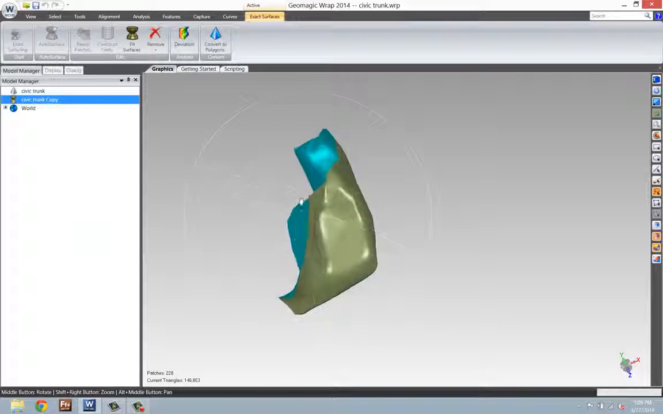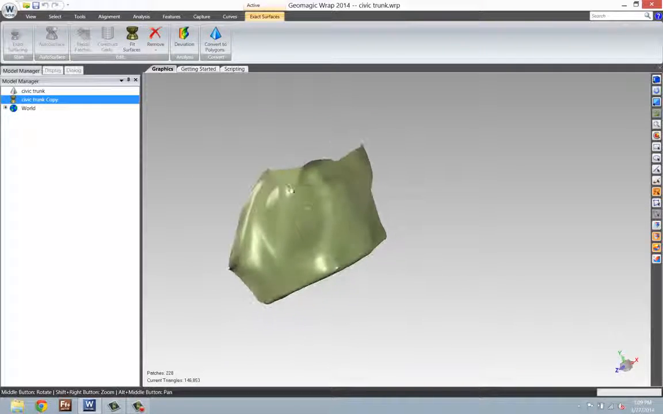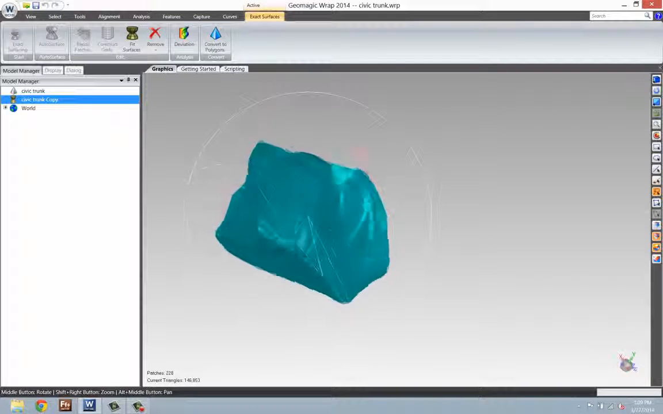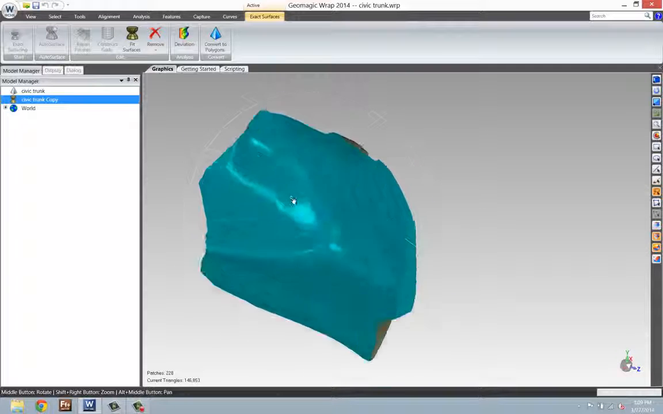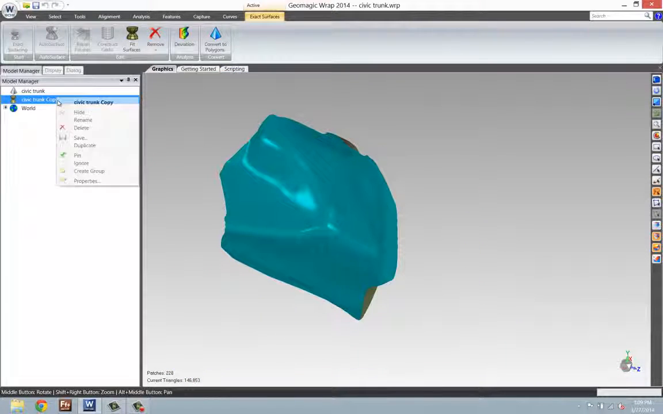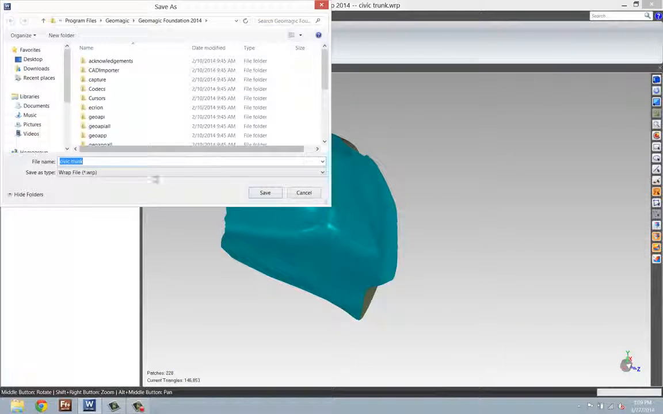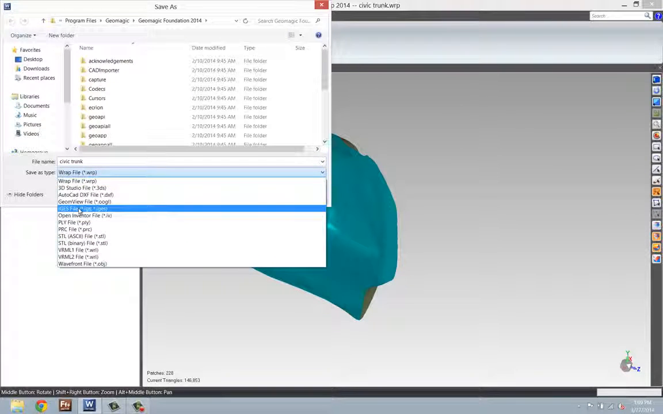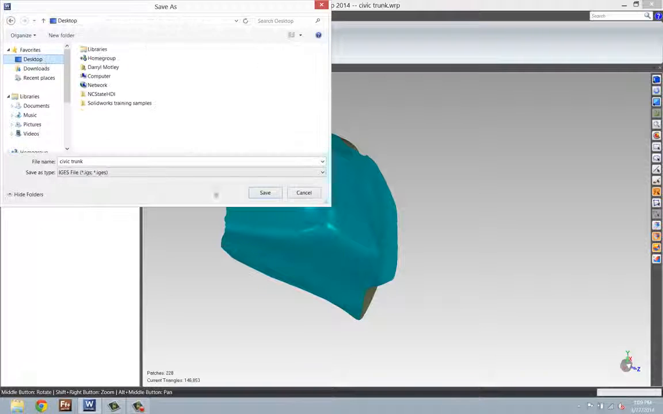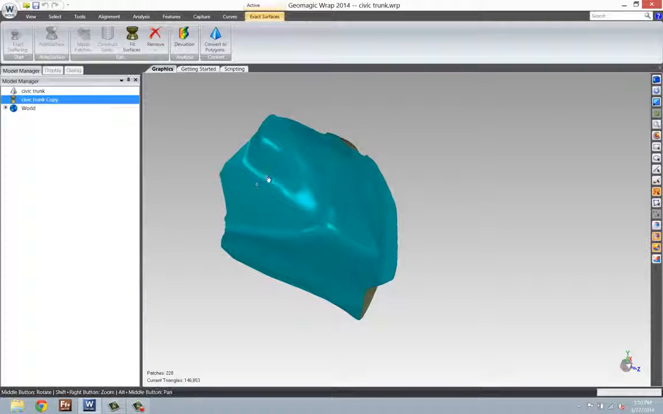So once we have this NURB surface, we will need to export this out and bring it into software such as SOLIDWORKS. So we can simply save this out as, for instance, an IGES file. Save. From there, we can go into SOLIDWORKS.